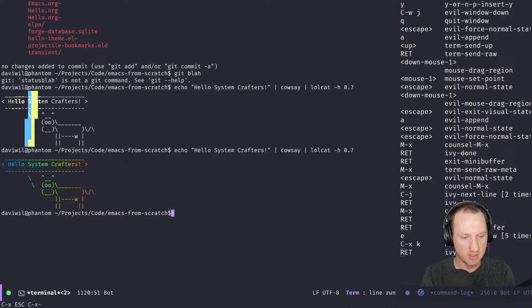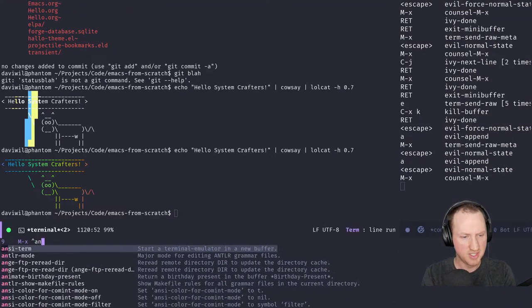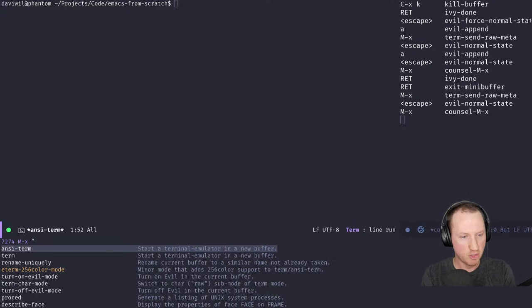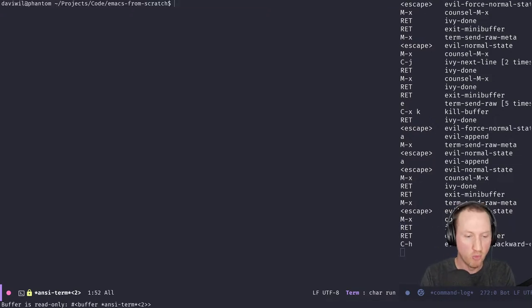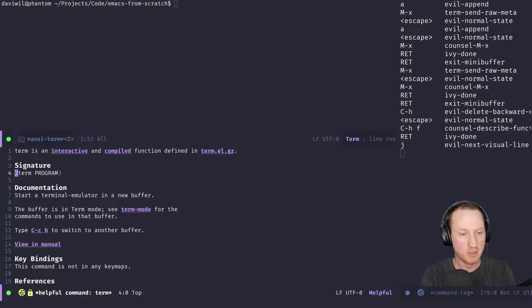So I'll go ahead and leave this open. And I'll run ansi-term. So it asked me what program to run. And now if I run ansi-term again, then it's going to open up a second buffer. So I don't know, you don't really need ansi-term for this functionality. You could do the same thing with term mode. You could also write your own custom elisp functions that create a new term for you, because there is the term function. If you were looking for the documentation for that using Control H F, you'll see that.